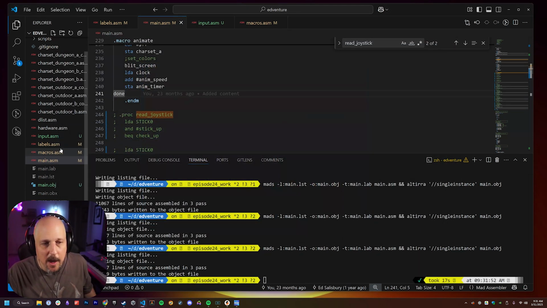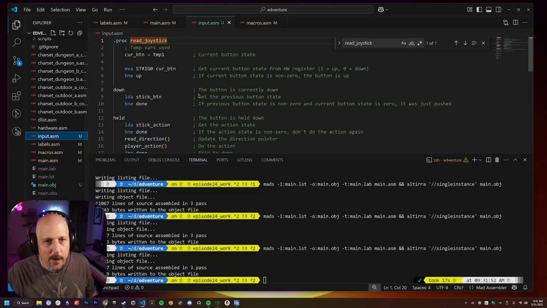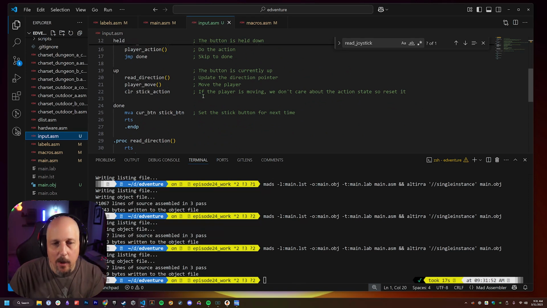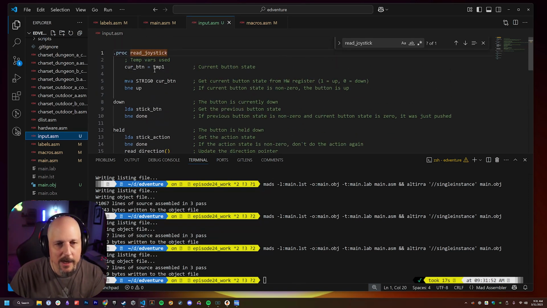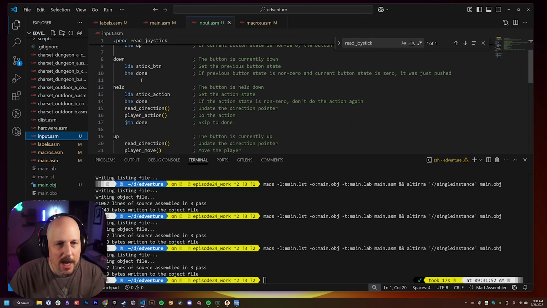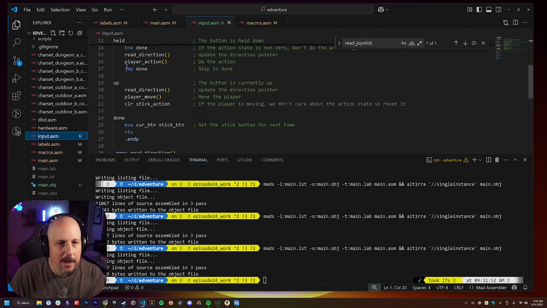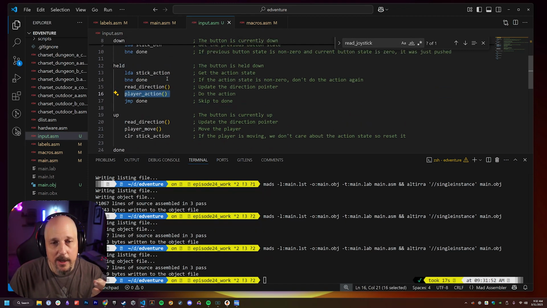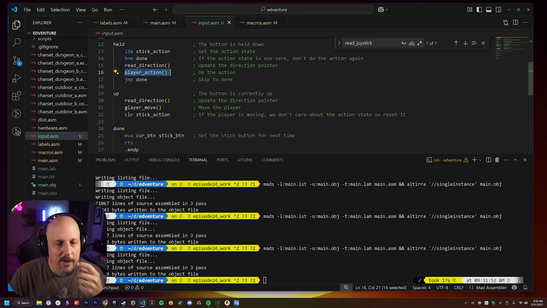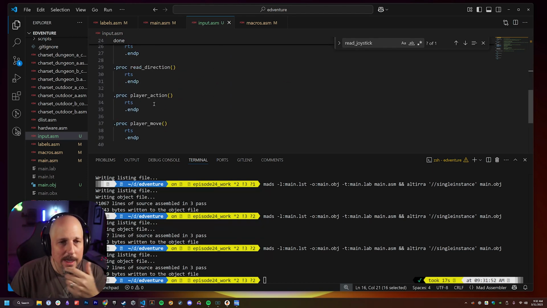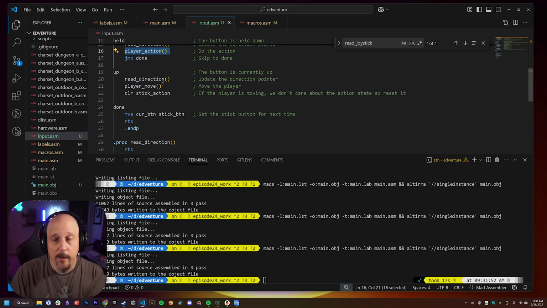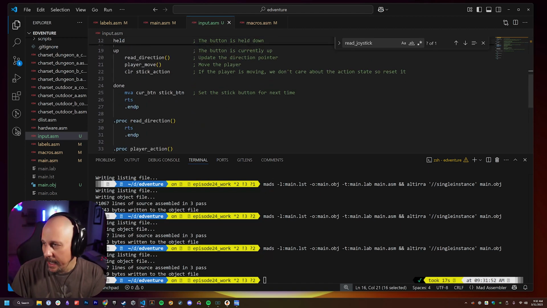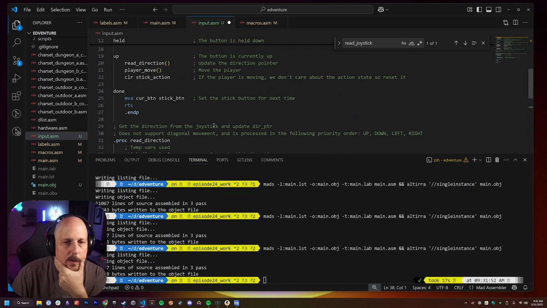All right, so let's keep going. Let's say input, we have the read joystick. It is now starting to do it, and we can assume that it is checking down here. If the button's held, it should be doing player action. If the button is not held, it should be doing player move. So let's implement read direction, because we need that first. Okay, so let's do that. Starting it off, we have some comments.